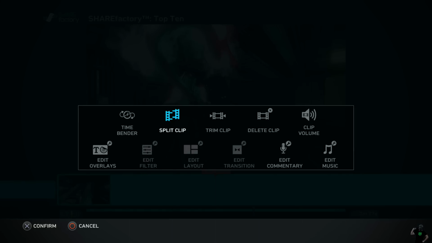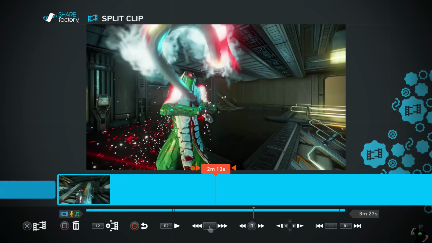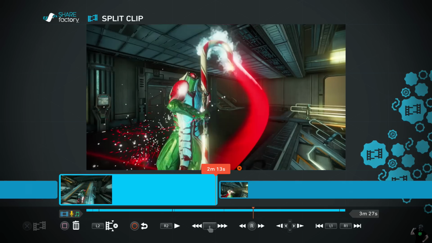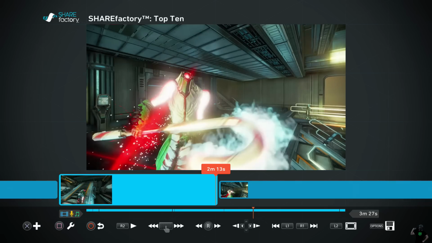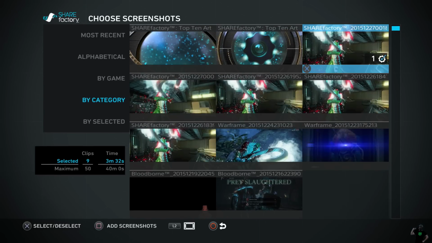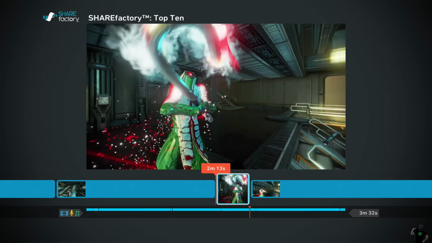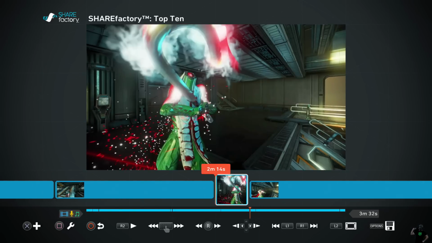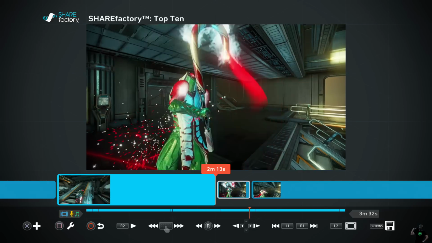Come right over here. We're going to split this clip right here. X. Confirm it. Alright. Now with this left one highlighted, you're going to hit your X to add the screenshot that you just took. There it is right there. Hit X. I hit square when I'm done. So this is what we got. This 5 second clip here. As you can see, it is in order right there.